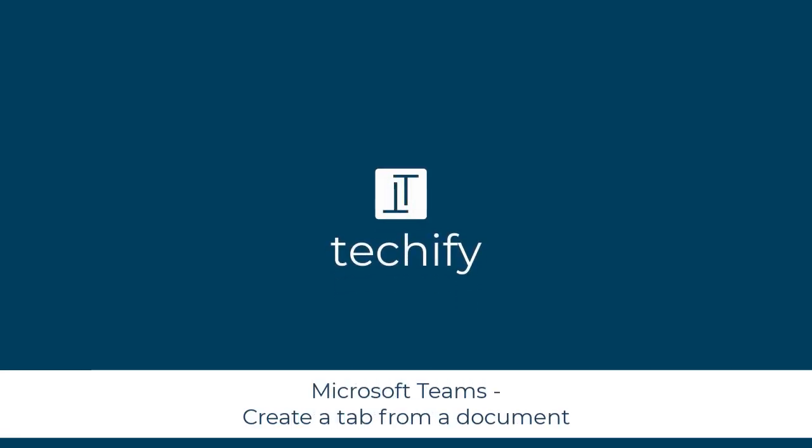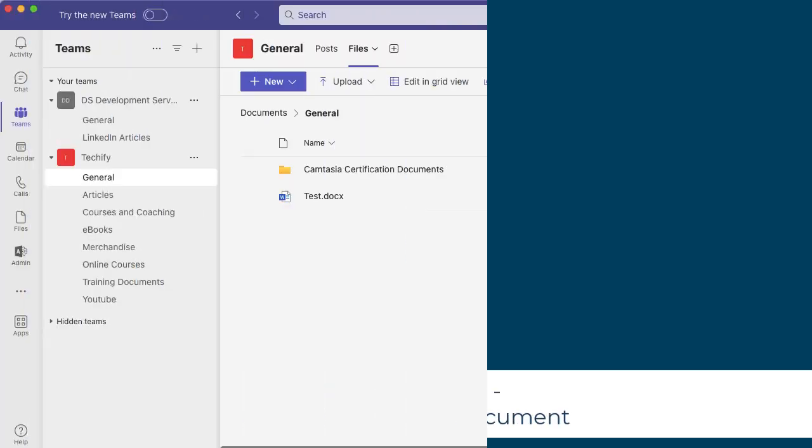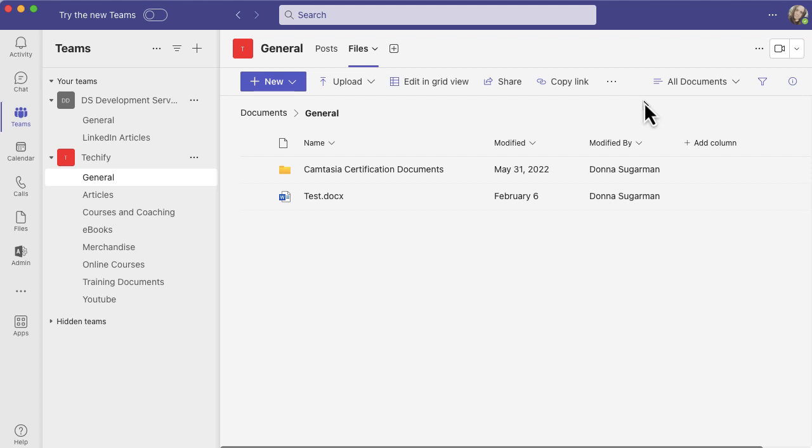Welcome to this quick video on turning your documents into tabs in Microsoft Teams channels.